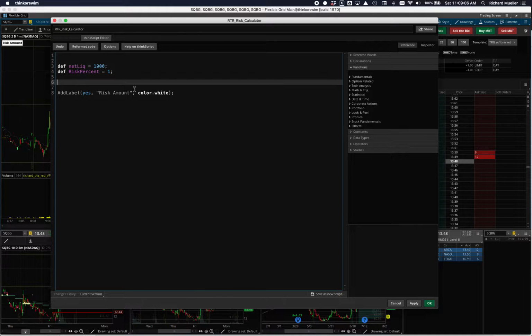But then to make it easier, I think I want to write a little formula to create the percentage amount. So we're going to say risk amount equals the net liquidity times the risk percent, but that's going to give us 1, right? If it's 1%, then that's just going to be the net liquidity, and that's not really what we want. So what we want is the risk percent divided by 100, because that'll give us a percentage. So it's going to be 0.01 in this case, which is 1%.